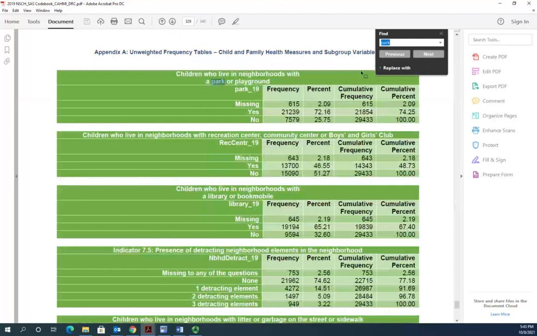So over here it shows me that there is a variable, children who live in a neighborhood with a park or playground, which is park underscore 19. So is there a park in the neighborhood where the child lives? And the response is yes and no. And then right below it, there is a variable asking about children who live in a neighborhood with recreation centers such as a community center or boys and girls club. Again, the response was yes and no.